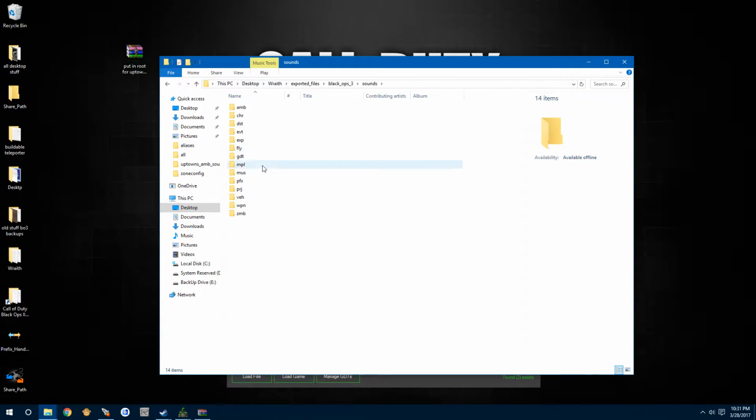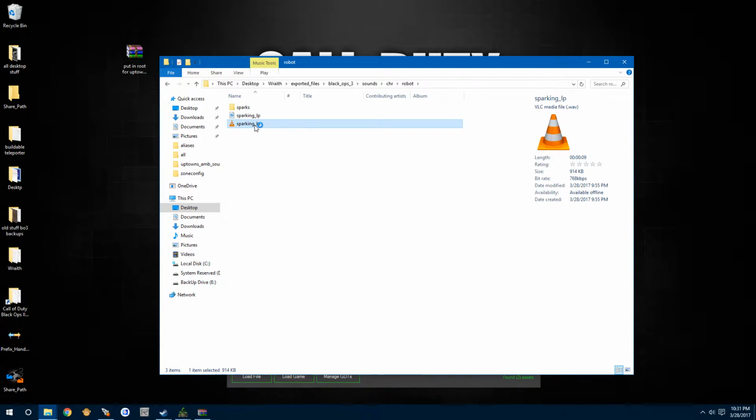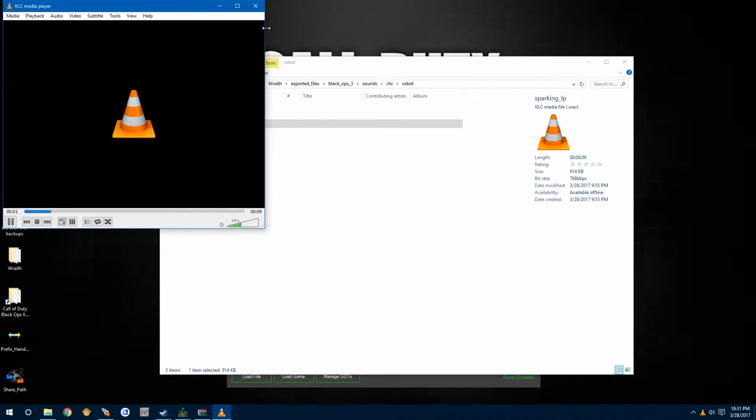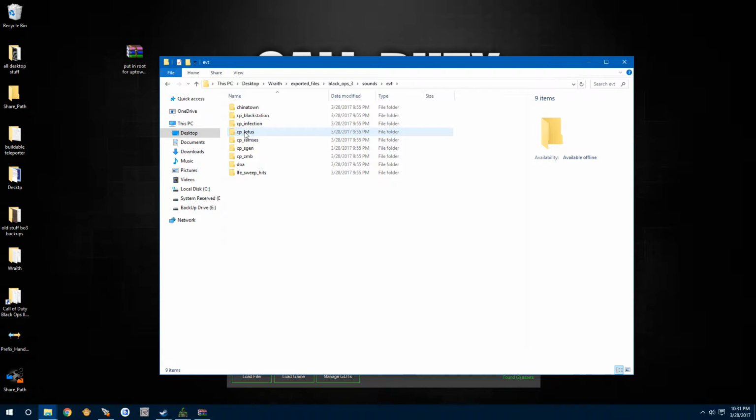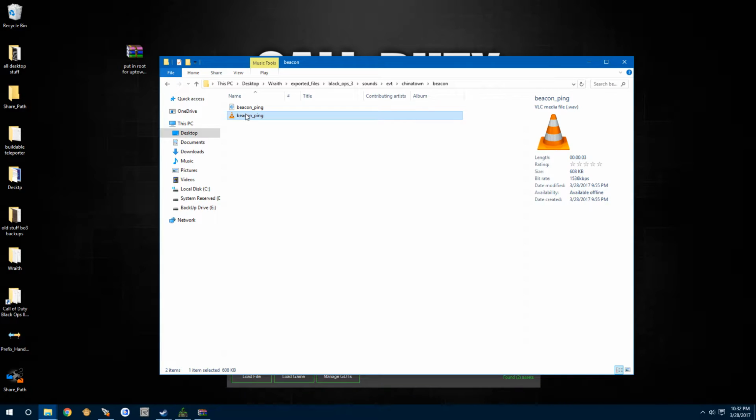And before, I exported a bunch of sounds. So when you're looking for an ambient sound, it'll show up under AMB. Or you could just cycle through all of them. Here's robot. Or else let's look for environment. Let's see, Chinatown, beam. There you go.